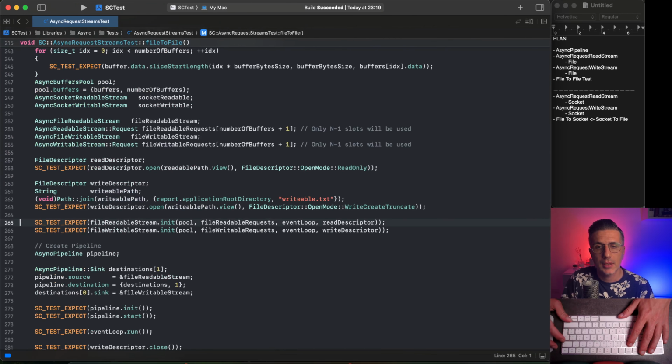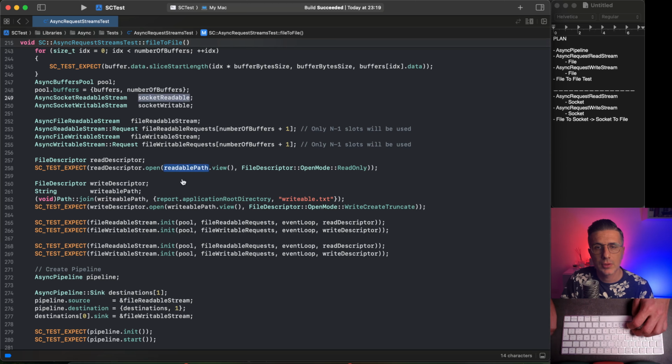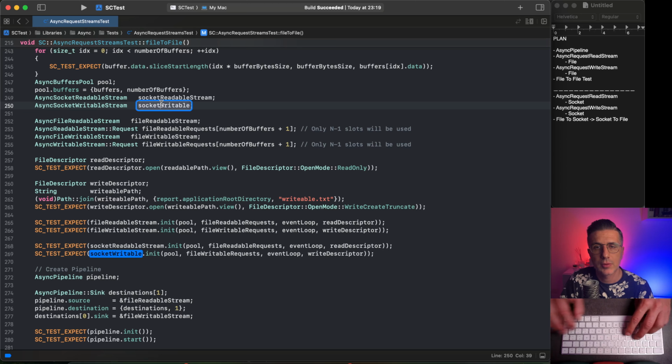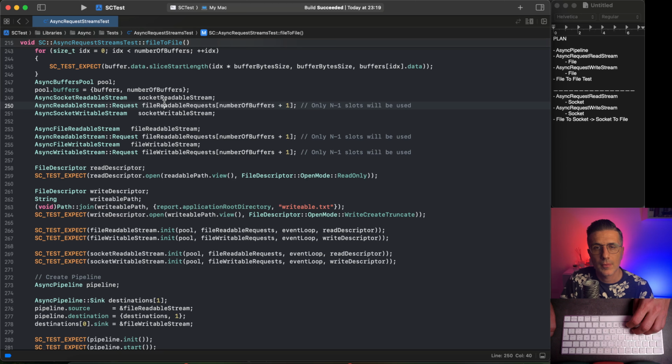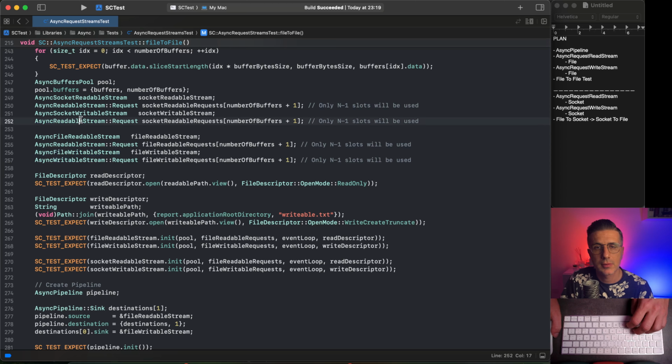All right, so now I need to try doing the init for them, which I suspect will issue more errors. Yeah, this should really be readable stream. This should be writable stream. I need the requests as well. So this should be socket readable requests. And then I need socket writable requests.